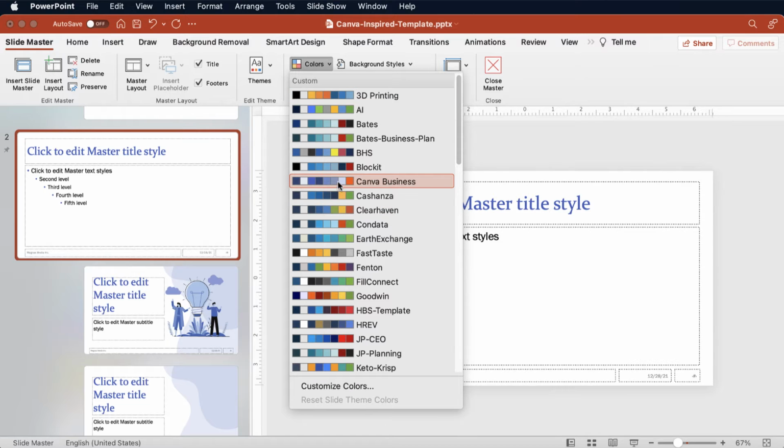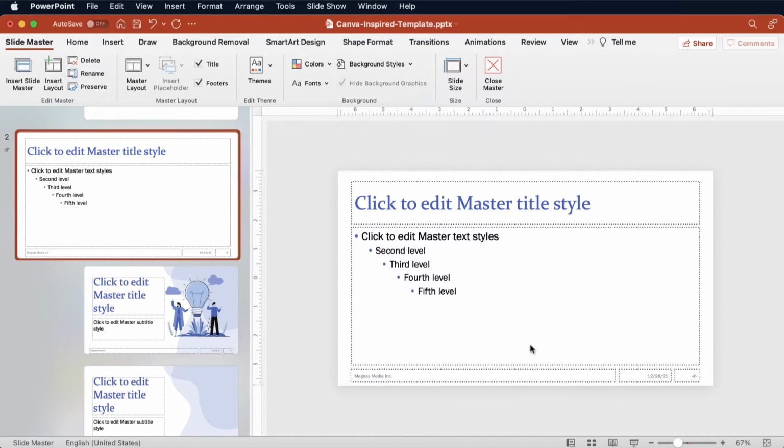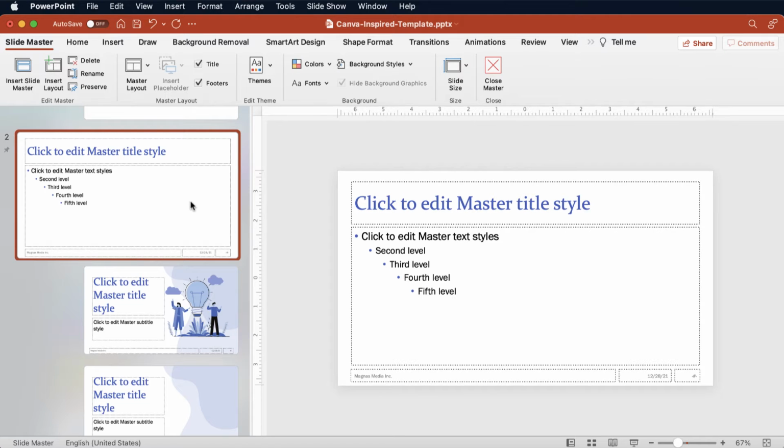So I've got that part in place. For the colors as well, I created my own customized color theme. You'll notice here, I created a theme and I chose my colors and I gave it a name. I called it Canva Business. Now you can give it any name you want. So this is in place.